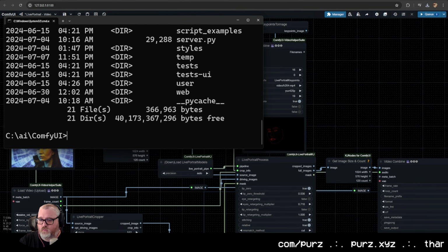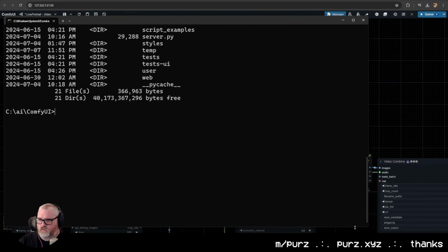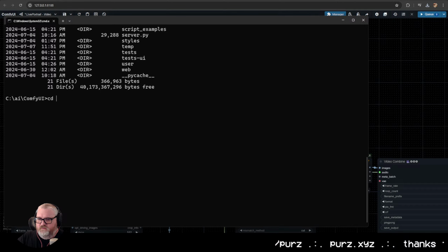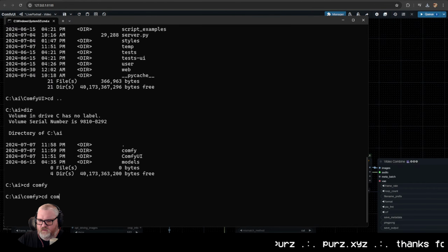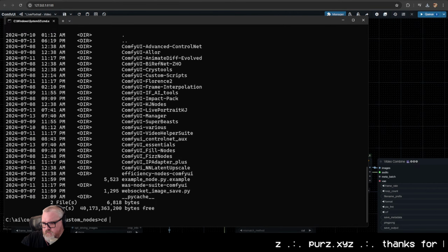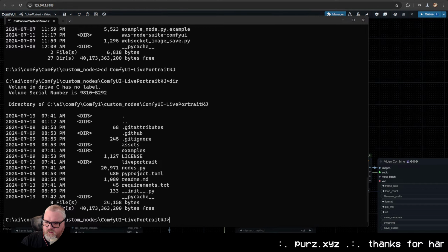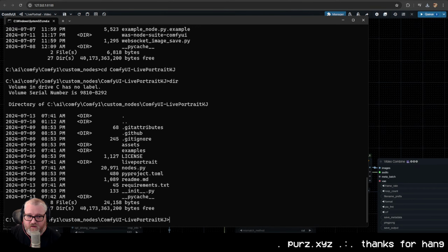of the tool. So if you go into your ComfyUI folder and go into your custom nodes, you'll see it here, ComfyUI-LivePortraitKJ. So this is our ComfyUI-LivePortraitKJ folder. We need to actually switch the branch of this to development.